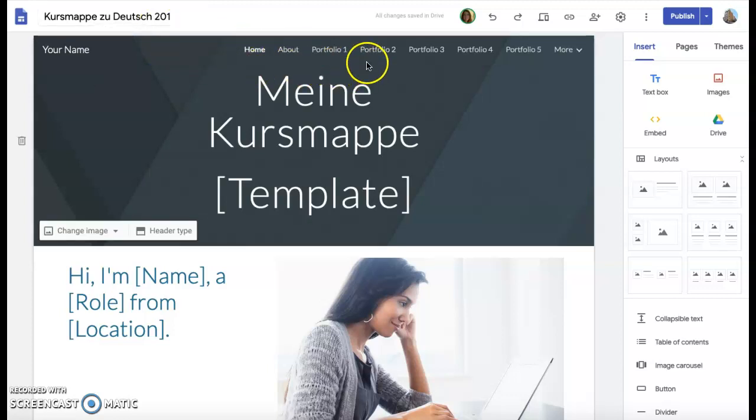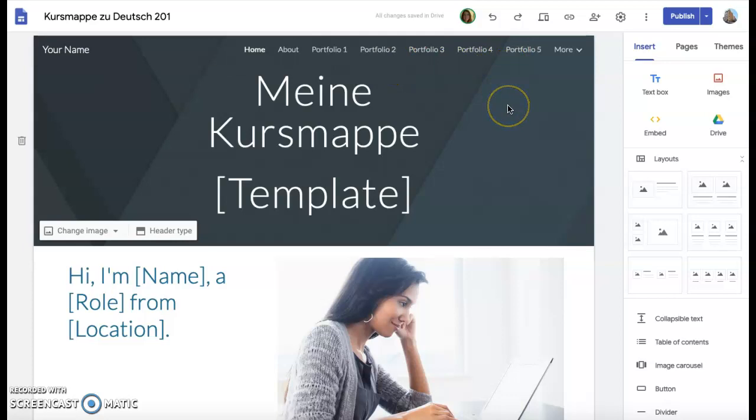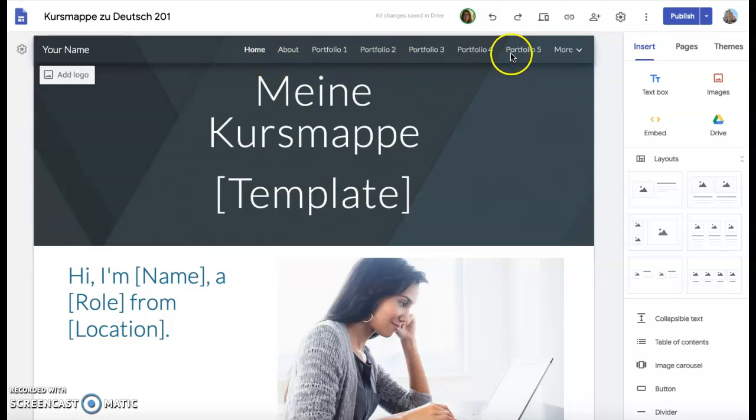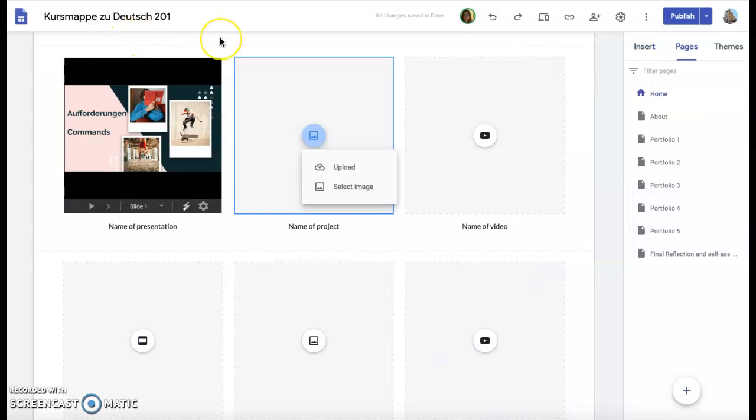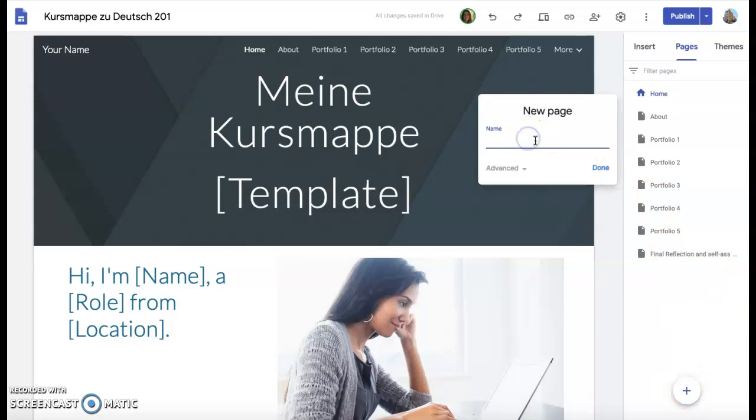So I'm going to walk you through how I got here. Each of these are some of the pages that they start with in the template, and then I added pages. So let me start with how to add pages up here. Okay, so it jumped on me. The way to add pages, let me go back to that. You're going to go over here to make sure you have pages open on this side, and then you just click the plus, then you name a page.